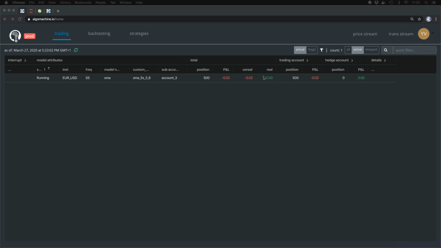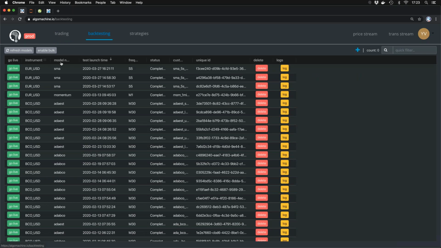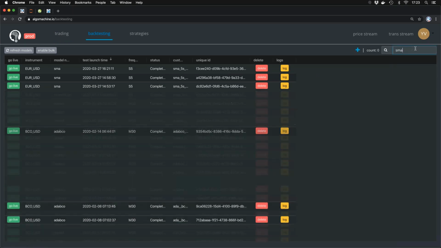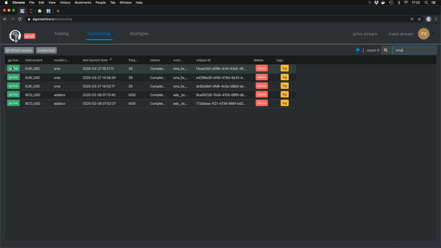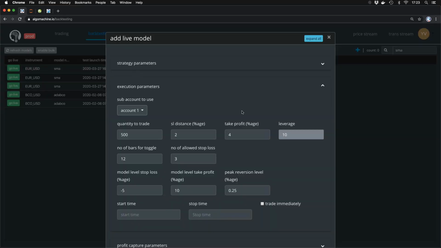Yeah, it has placed its first trade. First trade is placed, account 3. You see the P&L starts immediately. And again, this was just my one click here. So with my SMA-based strategies, you see here, when I say go live, I have a couple of parameters.